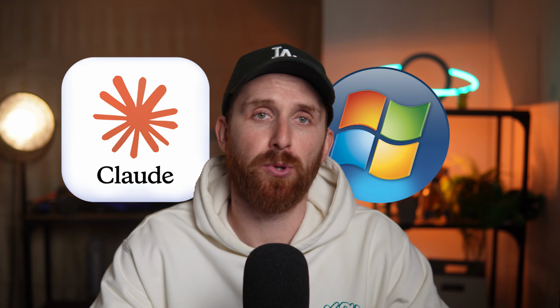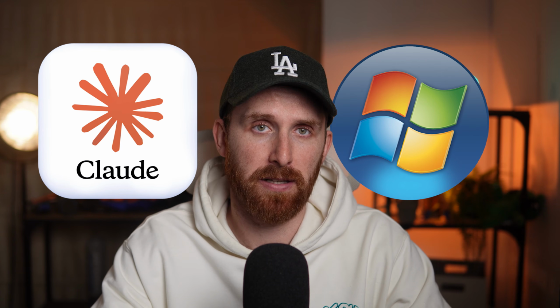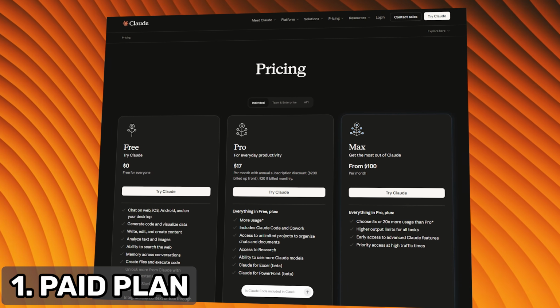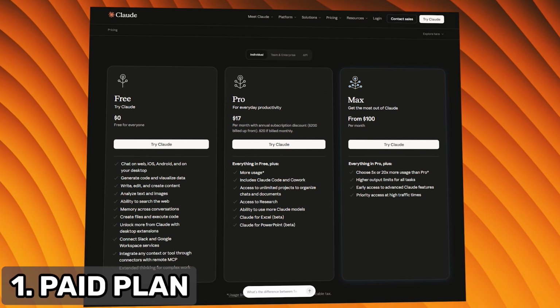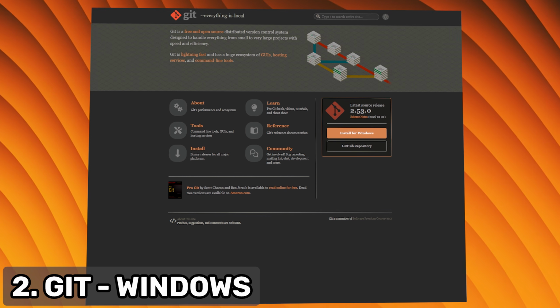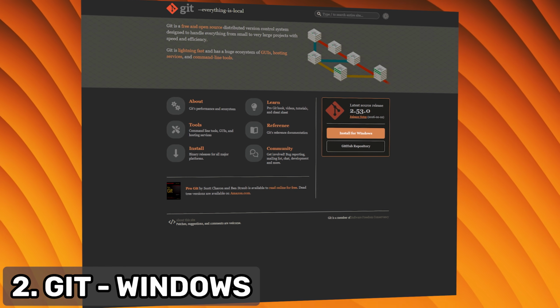You can get Claude Code running on Windows in under 5 minutes. Here's how. You only need two things to make this work: a paid Claude account, because the free tier doesn't support this, and Git for Windows, which prevents your terminal from throwing silent errors.